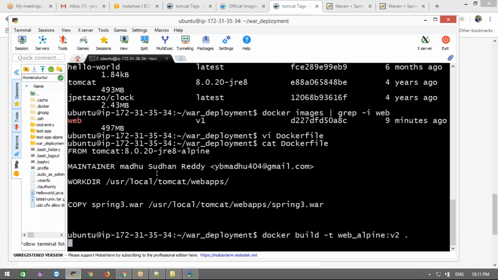I am unable to find this image, Tomcat 8.0.2 JRE Alpine. We need to take the exact one. So what's going on?